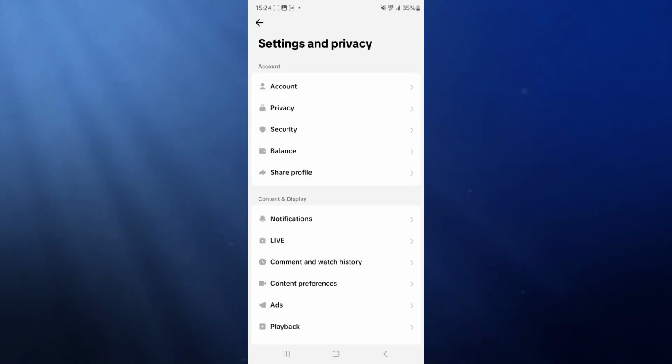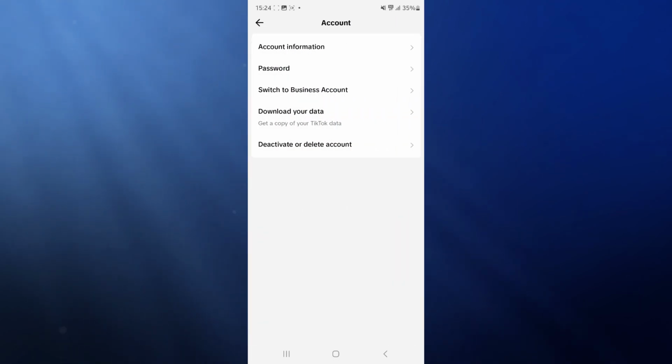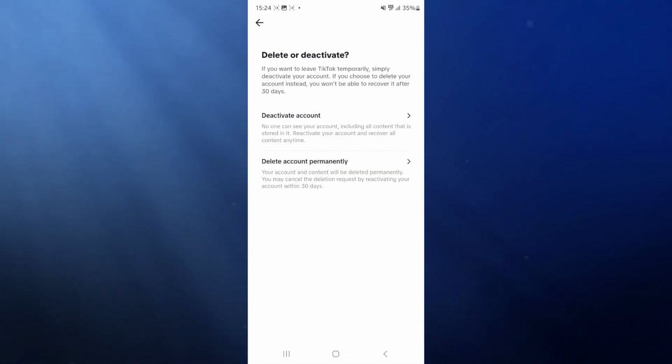Once we select settings and privacy, we will need to select the account option right there at the top of this page. And from here, you can now click on deactivate or delete account. So you have two options here. You have deactivate, which will be temporary, or you have delete account permanently. So what you can do is click on this.